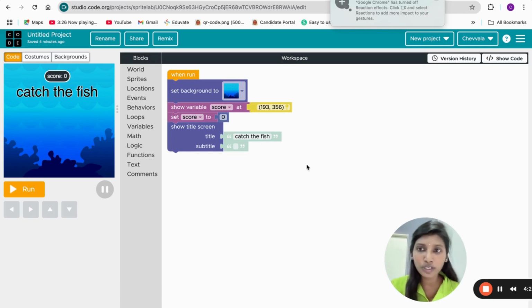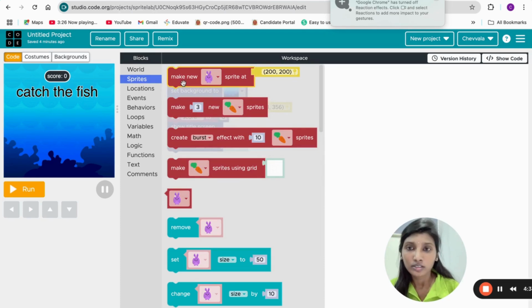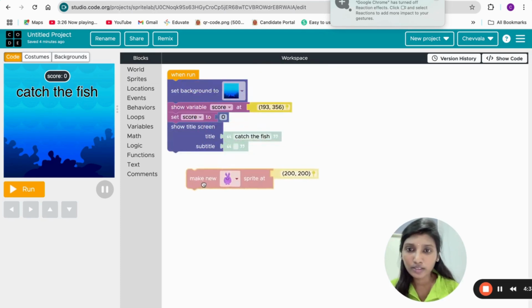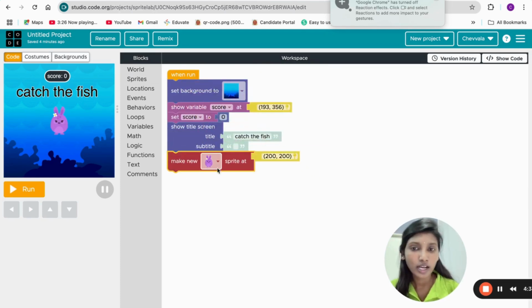So we did a score and we did a title screen as well. So now we are going to make the sprites. Okay, so now go to sprites. Drag and drop the first one. No. I don't want this rabbit because rabbit can't catch fish, right? So I want to change it into crab.